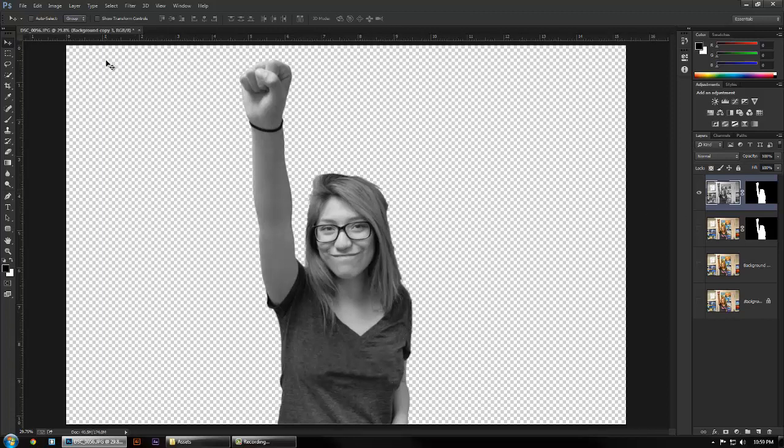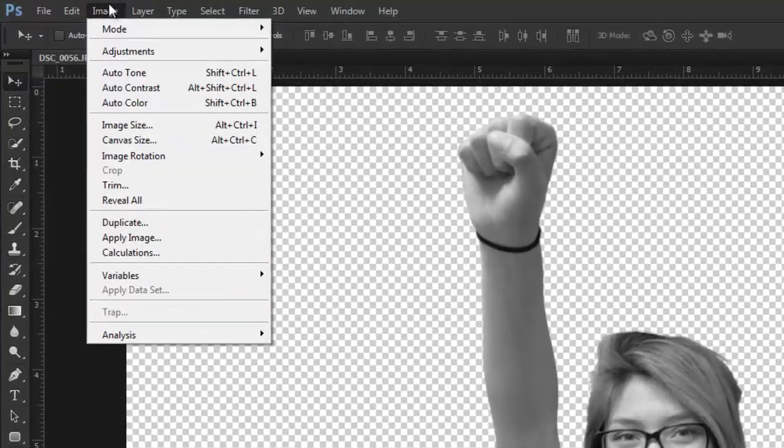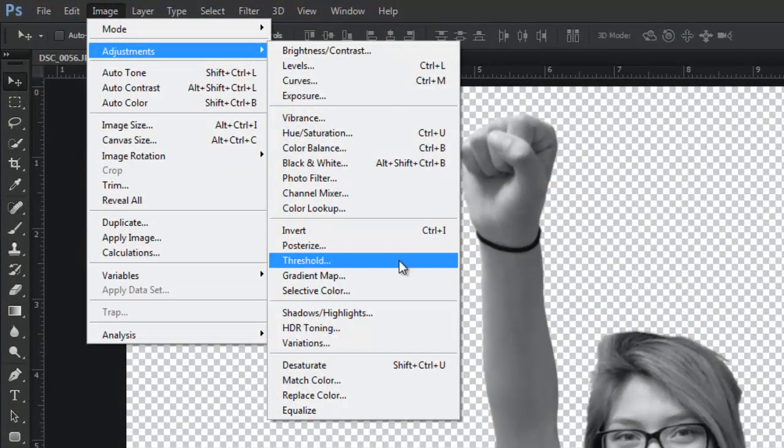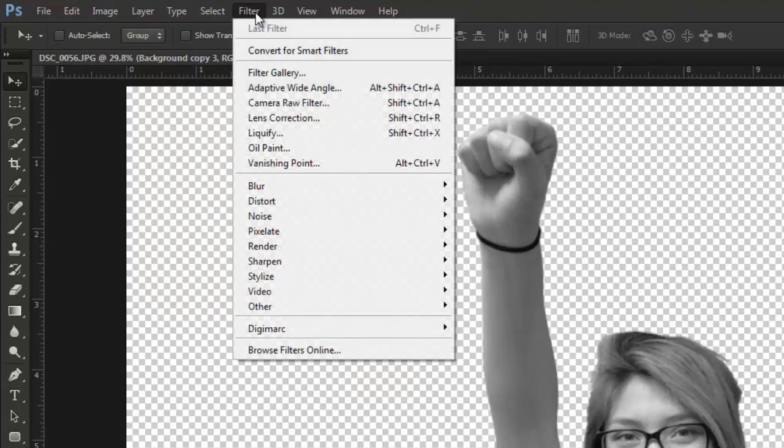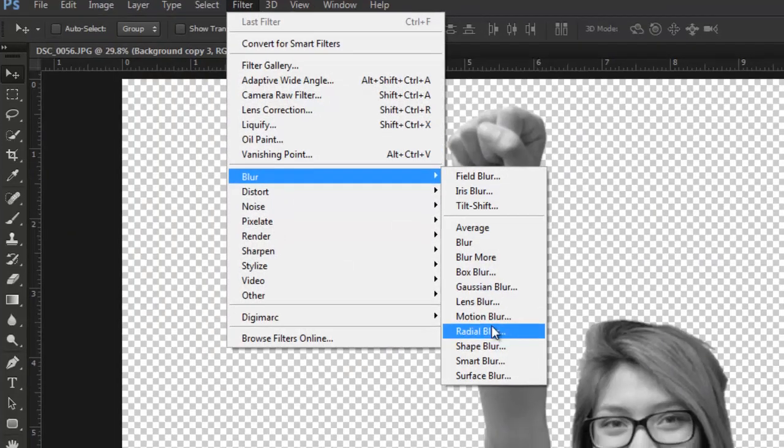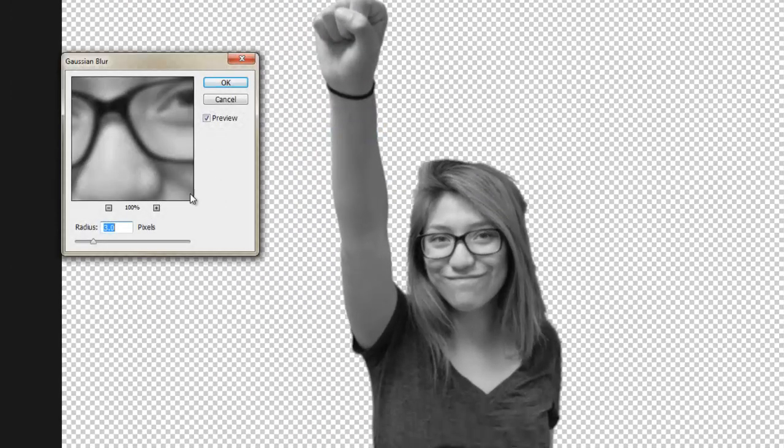So next we're going to do image adjustments. And actually, no, we're going to go Filter, Blur, and add a Gaussian Blur. And this will vary based off of the resolution that you're working with. With a pretty high resolution, I usually use 4.